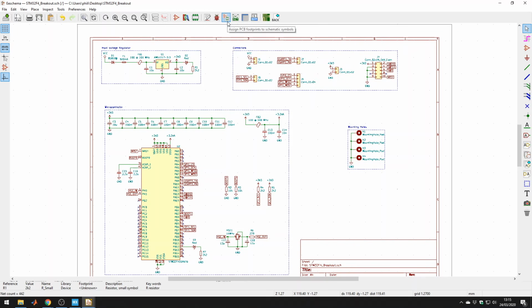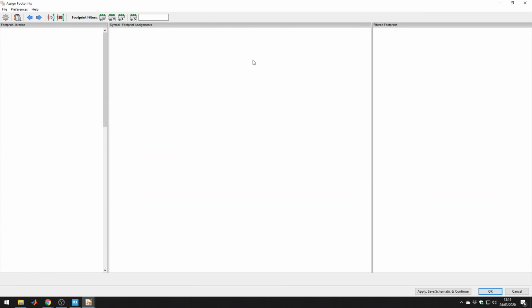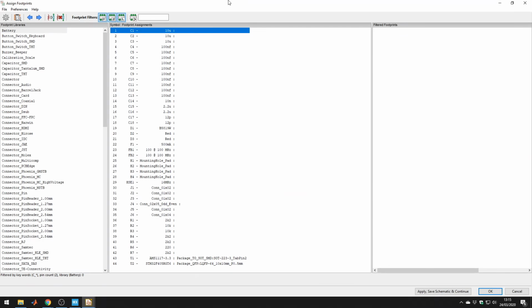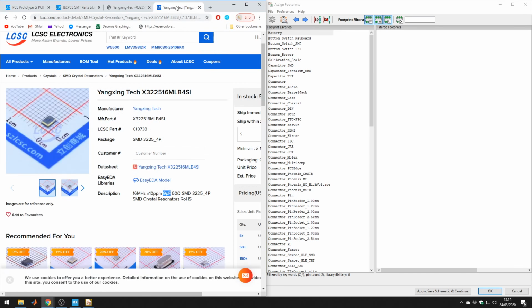Okay, next thing we need to do is of course choose the footprints for the different components. Let's do that by clicking this little button, Assign PCB Footprints. It'll take a little while to load. And we will do this in conjunction with the JLCPCB inventory, because we want to choose basic parts, not extended parts, so we don't have to pay extra. And of course we want parts that they have in stock.